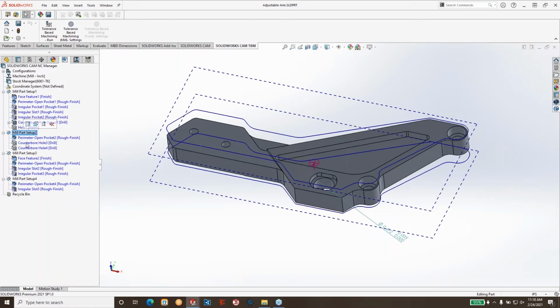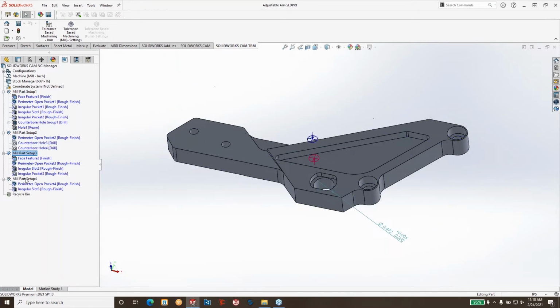It shows all the different stuff, everything's inside there. One thing to remember in SolidWorks CAM, it does not do indexing. You just have to post each setup out. And this is the standard version. We'll get to the other later.